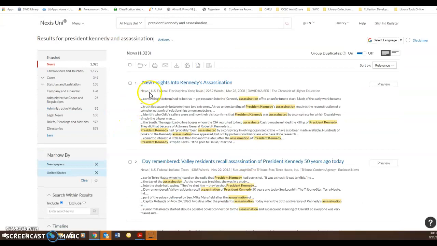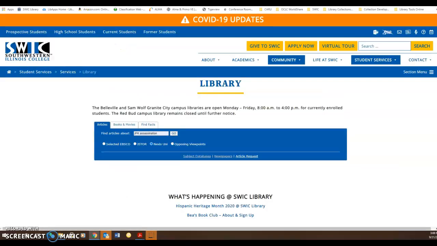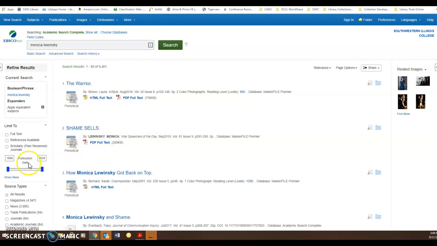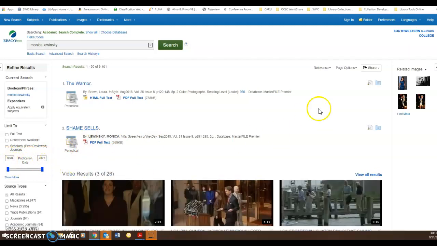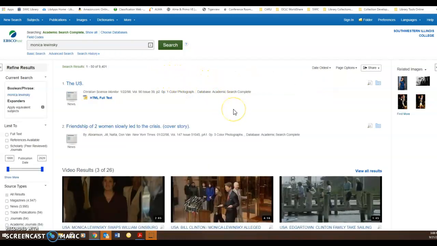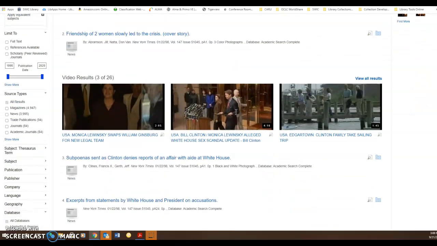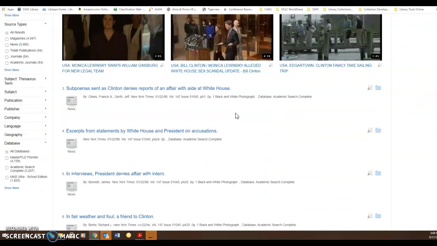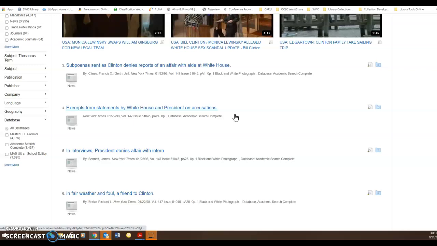The same types of search can be done in EBSCOhost. So just know when you go into EBSCO and you type in your topic in here, if we did Monica Lewinsky and we came up with our EBSCO search, just know that we can set our timeline over here on the left hand side, and that you can always sort and put the oldest at the top just to see what was being said about that particular person when the event happened, and maybe kind of look at the chronology of the articles and how things changed over time.